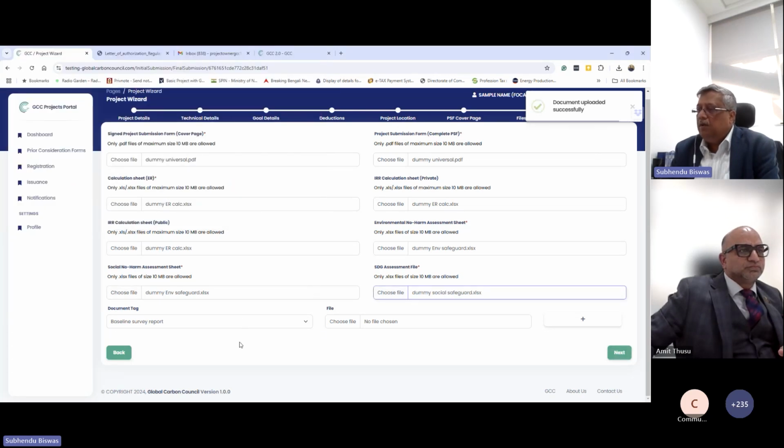If you have anything extra, other documents, you can use a document tag herein, choose a file and upload it. So it doesn't limit you to these documents only. You can select as many documents and upload as a part of your submission process. You just need to select a tag from the drop down and submit it from that point on.